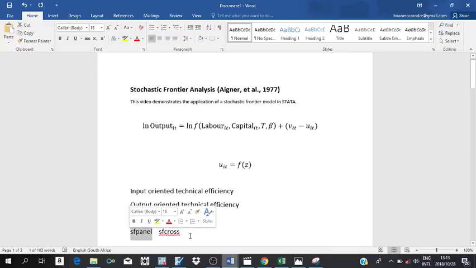And if you have not yet installed this command in your STATA, you would need to go to the internet and start by typing ssc install sfpanel, and then you click enter so that you install sfpanel. Likewise, if you have not yet installed sfcross, you would need to go on the internet and type ssc install sfcross.